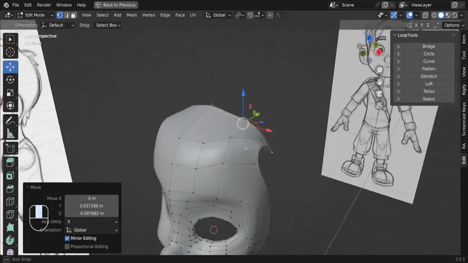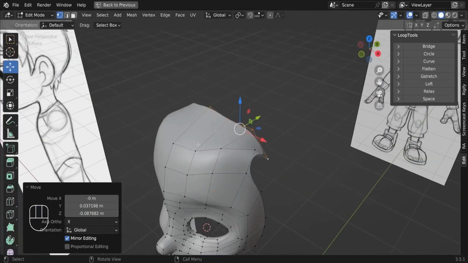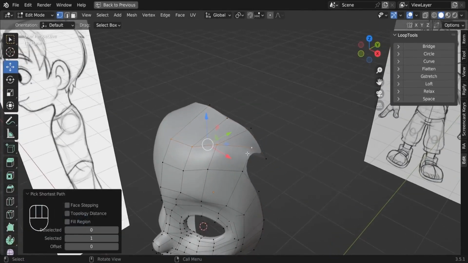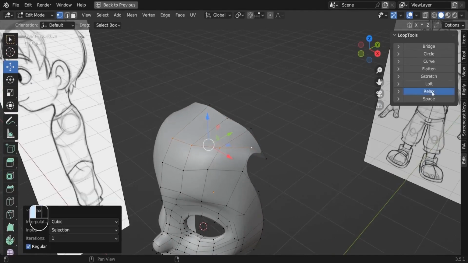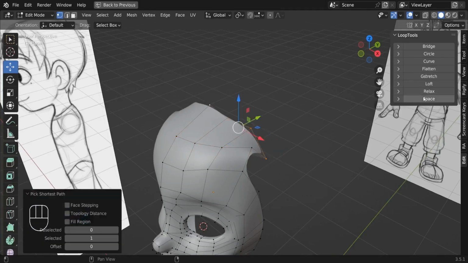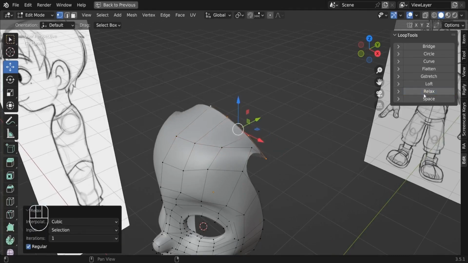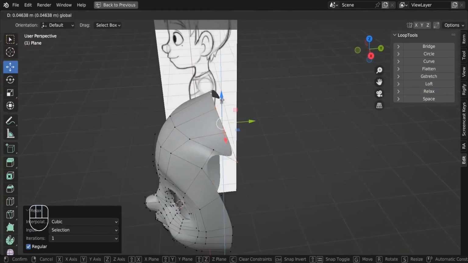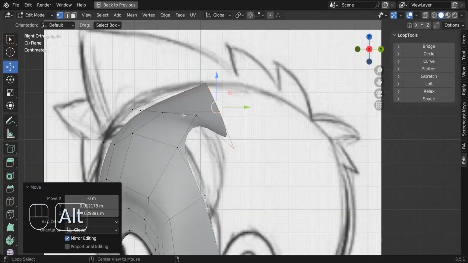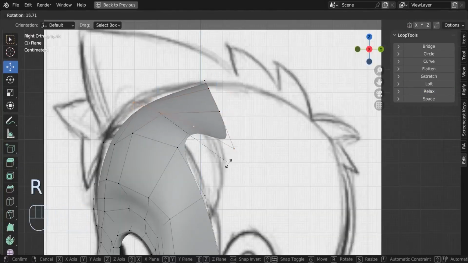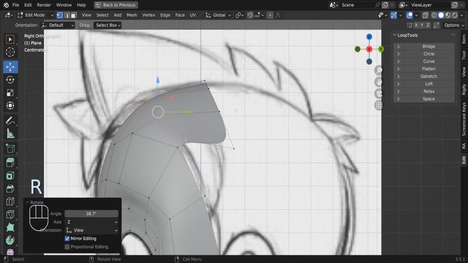We can go to the top. As you can see, it's a little bit messed up. So we can select, for example, these vertices, and we can try to relax them. Okay, nice. Let's also do the same thing here on the top. We can try to relax these vertices. Check them up. Okay, so I'm gonna press Alt here and try to spin this like that.